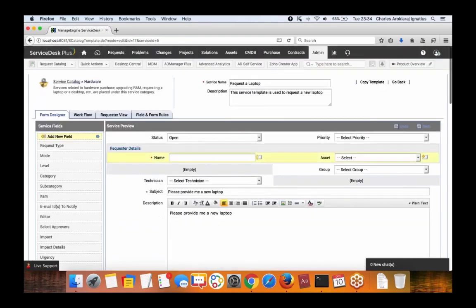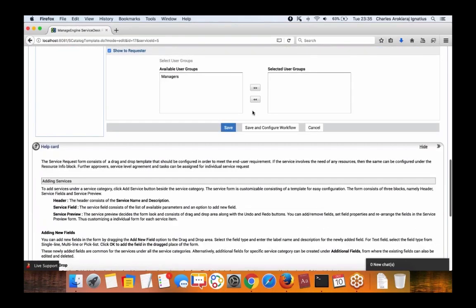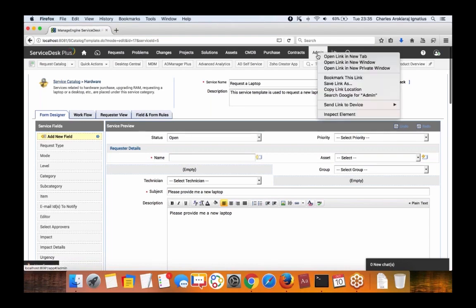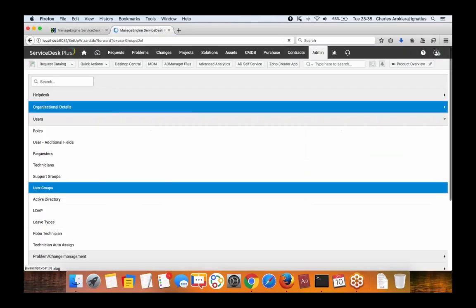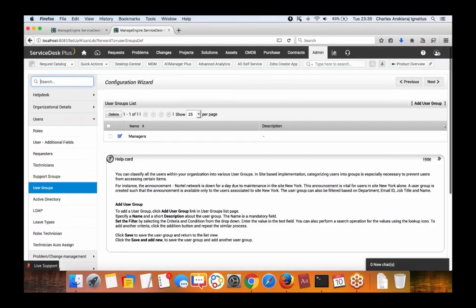Another important thing is all services will not be applicable for all the end users. So let's consider an example. Request a laptop service is applicable only for managers. End users are not provided with a laptop. They will be provided with a thin client connected to a desktop, let's assume. So in that case, you will have to restrict this template only to managers. For that, you have to go back to admin, user groups, and here you can create user groups in this section, and this can be associated to the template.